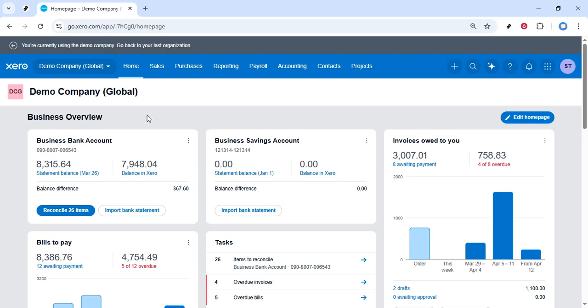On the home dashboard, find your business bank account. You might see several accounts listed, such as a main operating account, a savings account, or a credit card. Locate the specific bank account you want to reconcile. Under that account, look for the option that says Reconcile Items and click it. This will open the bank reconciliation screen for that account.